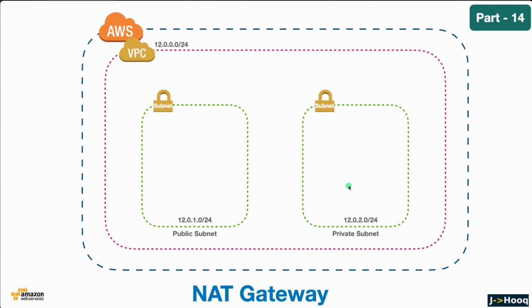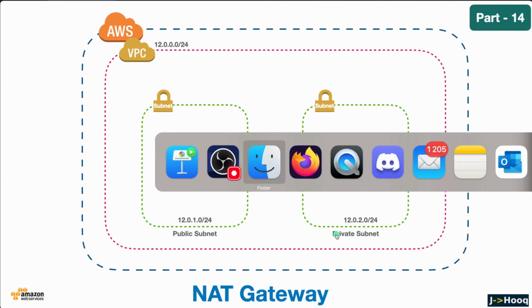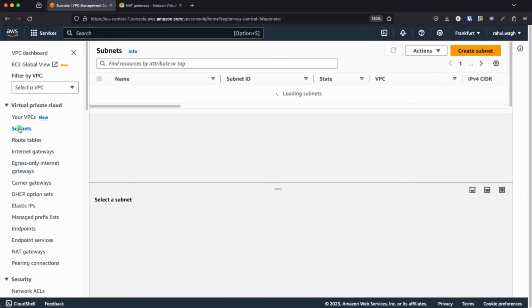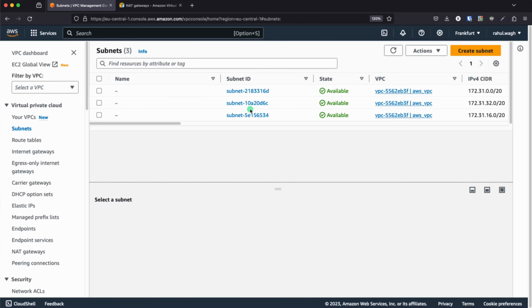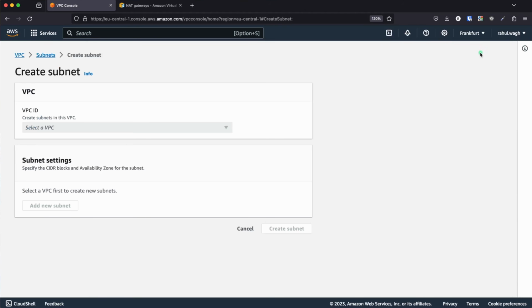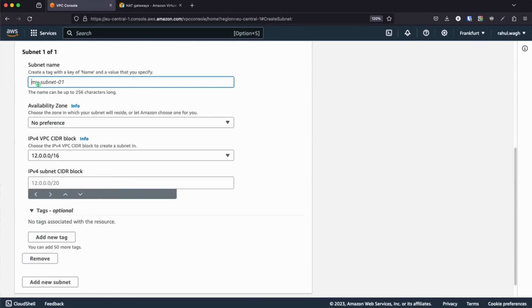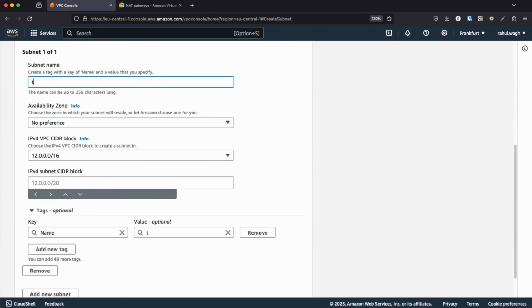Now we are going to create a public subnet and a private subnet. So let's go back to our AWS console, and in the left navigation menu you will find the option for subnet. Click on it, and these are the default subnets, but we are not going to use those. Click on create subnet, select the VPC, which is the test VPC which we have created, and here we are going to enter the name of our subnet. So I'm just going to put test subnet public.